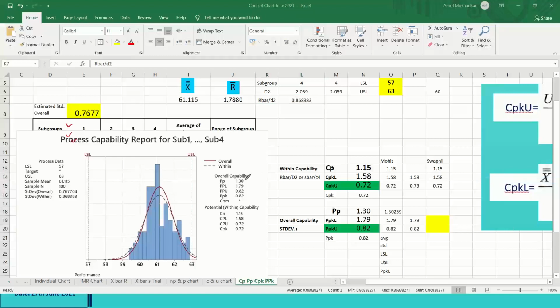So let us see what is the PP. PP is the overall capability, that is 1.30. How much did we get? 1.30. Same. PPK, sir. PPL 1.79, 1.79, 0.82, 0.82. That's why the PPK is 0.82. And CP is 1.15, 1.58, 0.72. Same. Okay. So the method we have followed is the same, and it is giving you the accurate, exact result that is required.